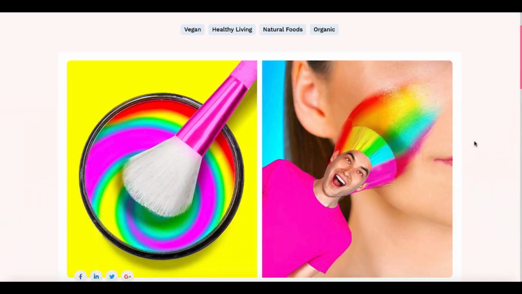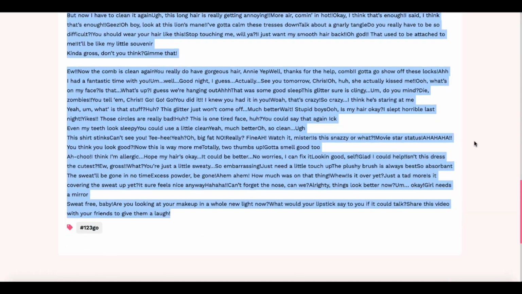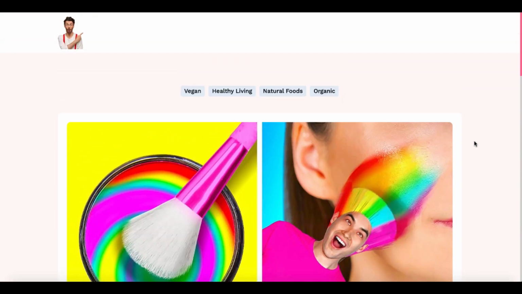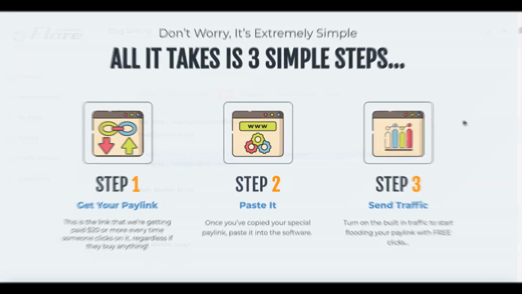Here is the post that Flaresoft created for you. Is this high quality? Is this wall of text unique? I'm going to say no. If you disagree, please let me know why in the comments. Step 2, you're going to paste that code into Flare. Step 3, you're going to send traffic. And here it tells you to turn on the built-in traffic to start flooding your pay link with free clicks.